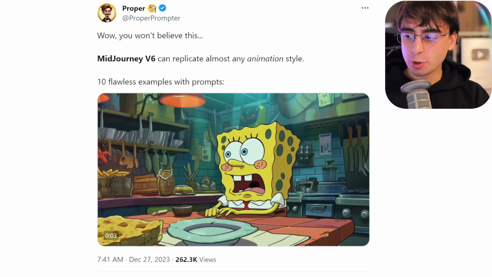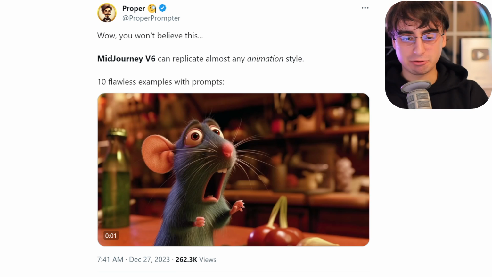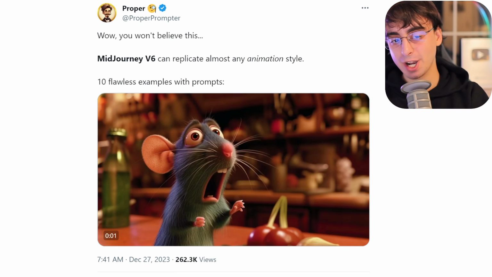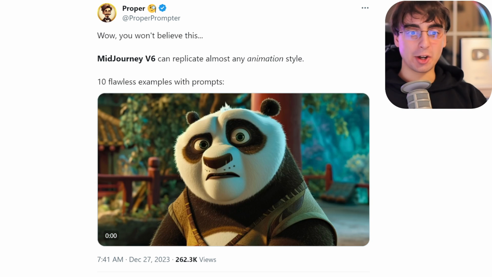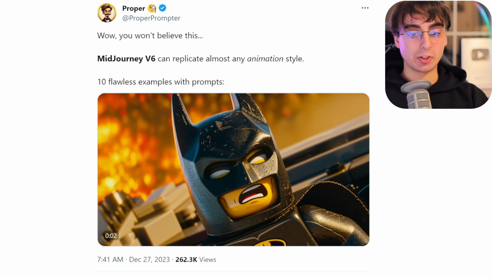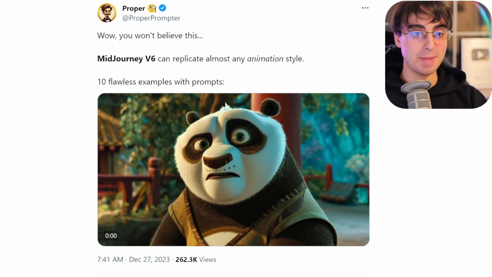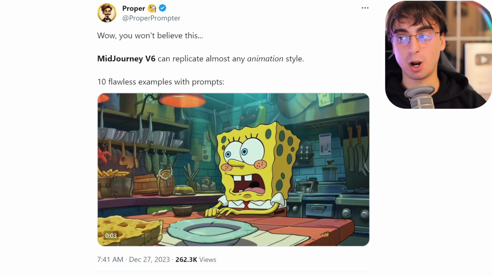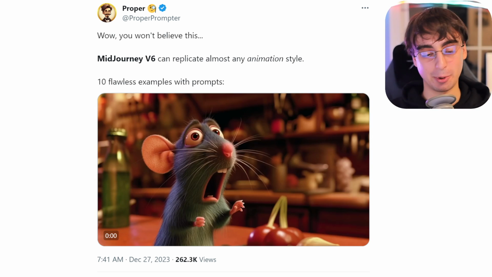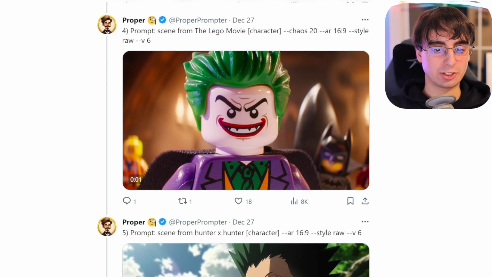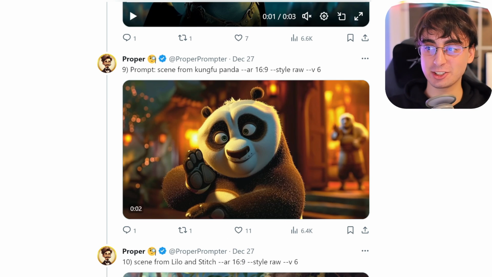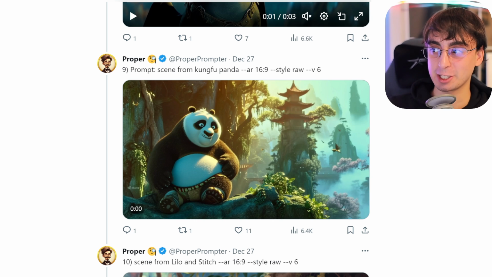Midjourney is just one of those AI art generators that I just keep coming back to because they have some brand new feature that blew me away, or most likely their model is doing something that no other model can do just yet, like make perfect replications of almost any animation style, as Proper Prompter points out in this example. I mean, the quality of this thing is just absolutely off the charts. The replication of these different animation styles is probably enough to get them sued, let's be honest.